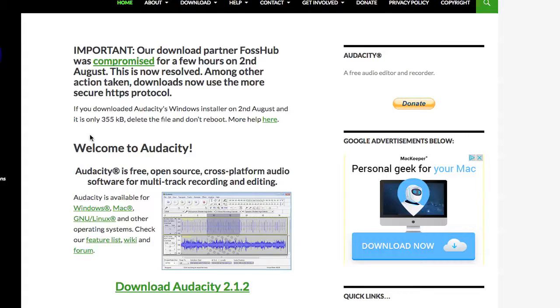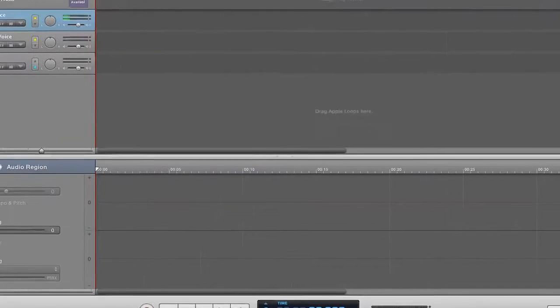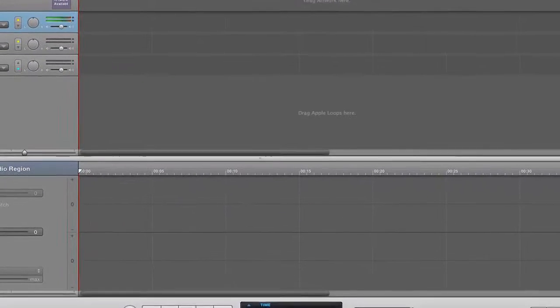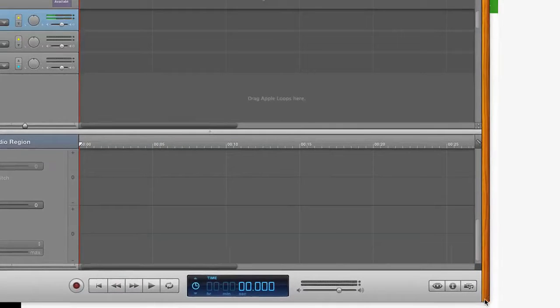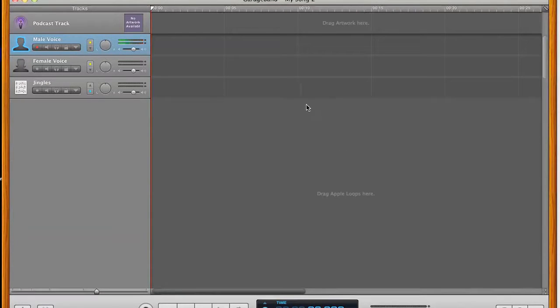So what is the Mac program that I'm going to use to record audio? Well, it is an application that is available on Macs when you first get your computer, and that is called GarageBand. So I have GarageBand here. I just opened it up, and it has a little gray area in the middle. It has some areas down here, which we do not need to be worried about right now. And we also have a couple weird-looking tracks over here. We have a podcast track, male voice, female voice, and some jingles.